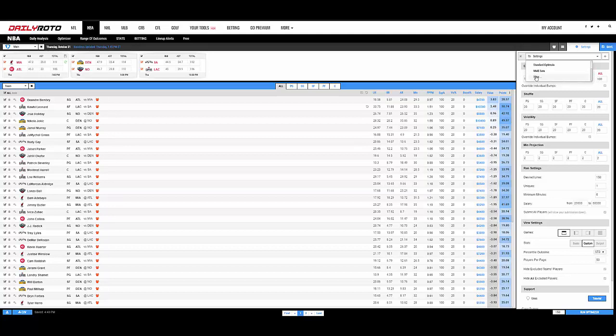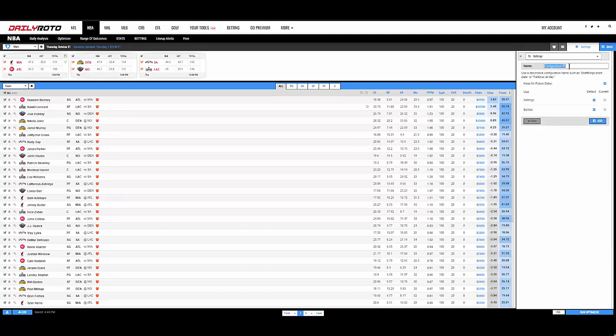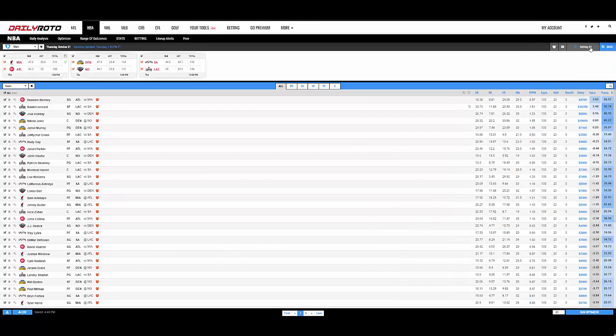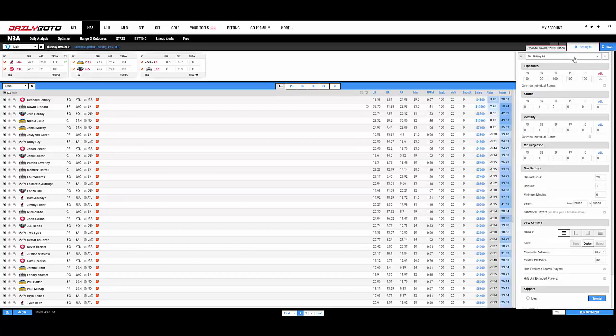If you'd like to create a new setting, you just go to new, you name it setting number 4, and you add it, and it will save with whatever those settings are. And then you can just toggle between settings however you'd like if you're making different types of sets of lineups.